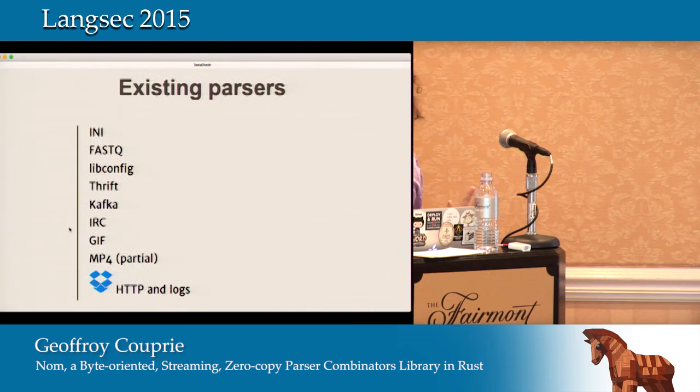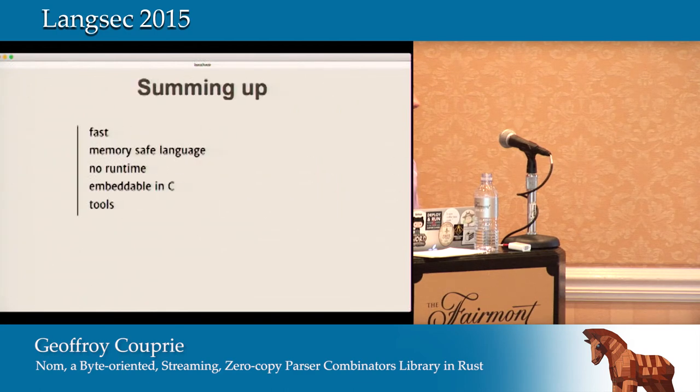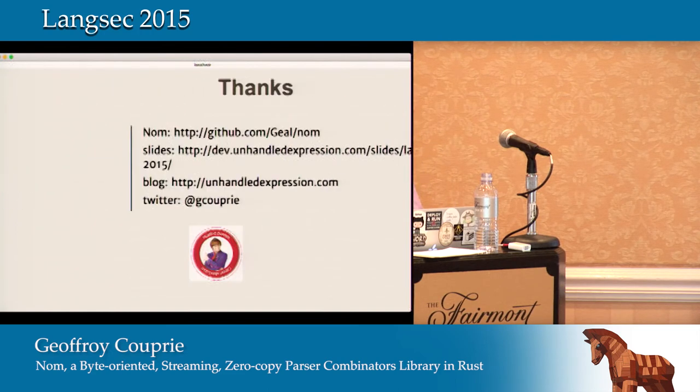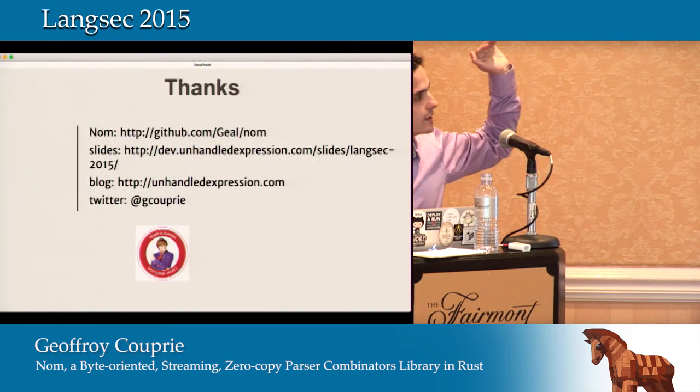All right. So to sum up, we have a language and a parser library that is fast, that is memory safe, that has no runtime cost, no garbage collection, nothing like that, that can be embedded in C and make sure it works, and has a lot of tooling for developers. So this is not very formal, but this is what developers like: something that is easy to use, that has tooling, that makes the development more interactive. So you have the GitHub URL.